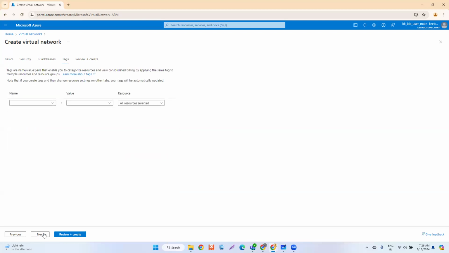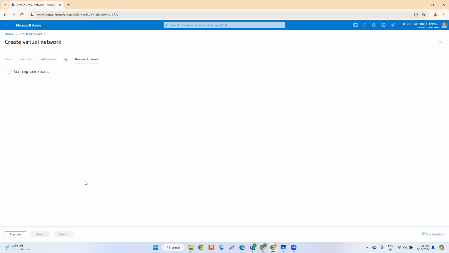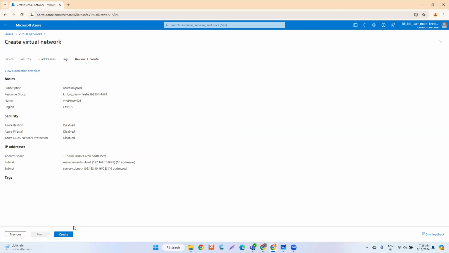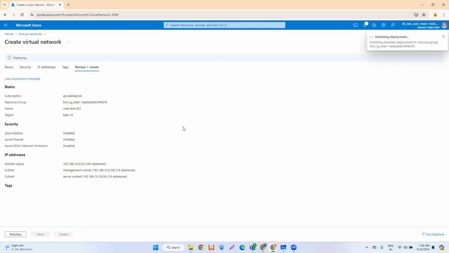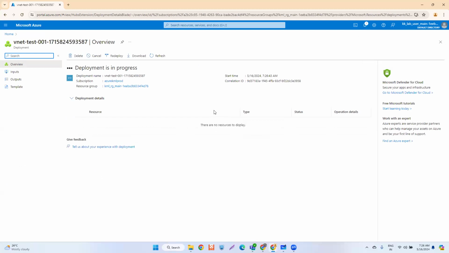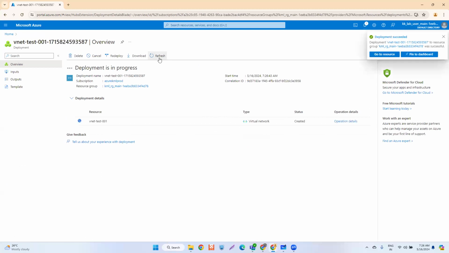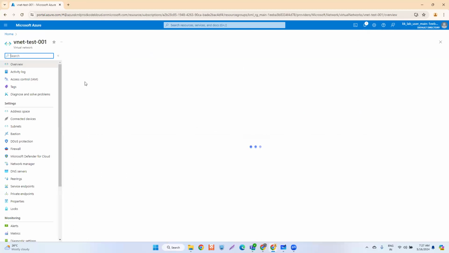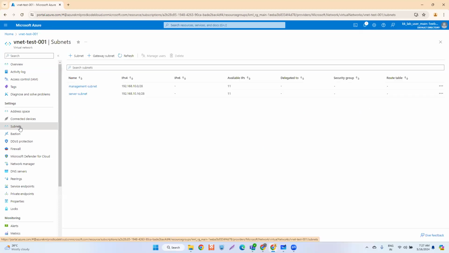Then next, it's validating. Great. The VNet is created. Good. Just verifying that the right subnets are available. Yeah, fine. So that's fine. I'm creating virtual machines.